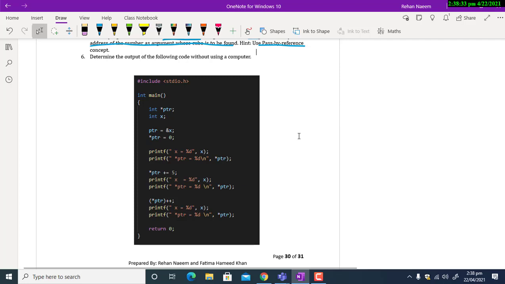Okay, in question number 6, you have to determine the output of the following code. Code is given. Again, the pointer concept is being used over here. You have to determine the output. It's a very simple program. Try to determine its output without using a computer.